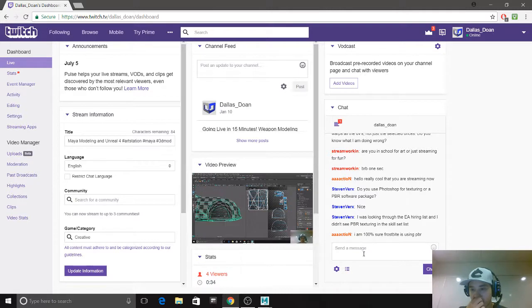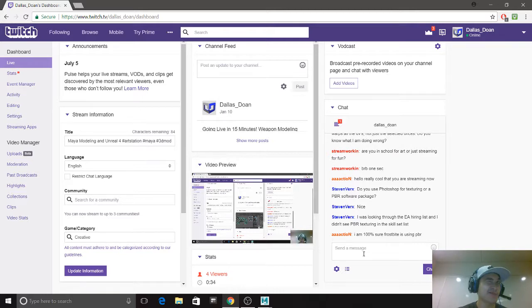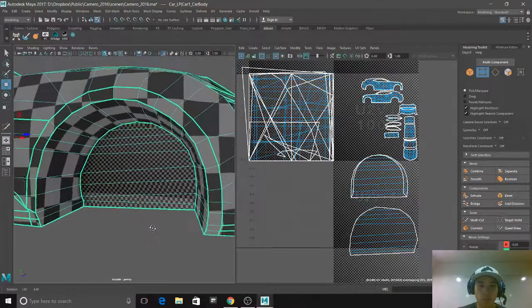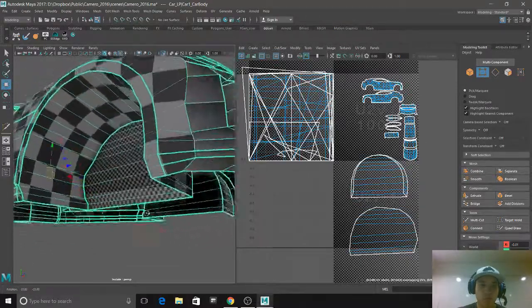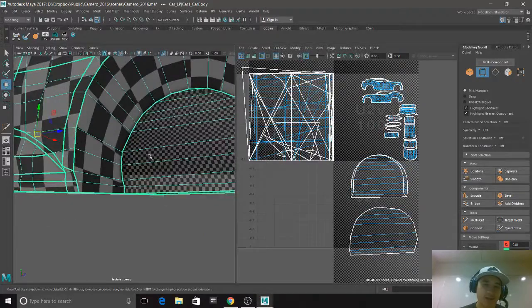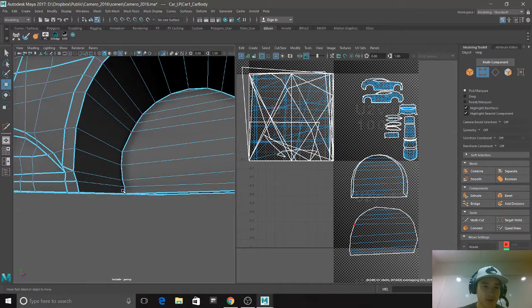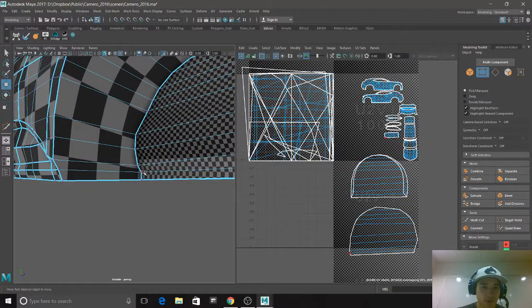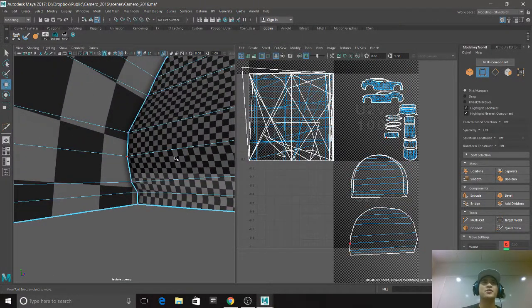I am 100% sure Frostbite is using PBR. I cannot confirm. Okay, I can't confirm that. But yeah, I'd be shocked if Frostbite isn't using PBR at this point. I mean, you know what? I think I can confirm because Dragon Age Inquisition was already doing PBR.